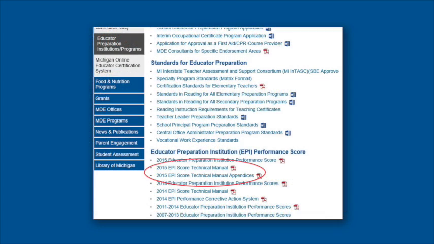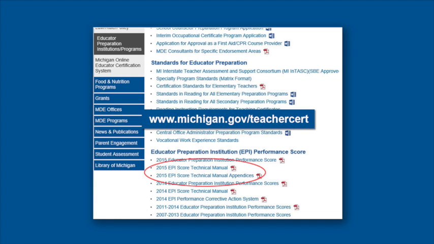We know that this is already a lot of information for you on this short video, so at this point we will say that if you'd like to know more about how the data is collected and how it is calculated into a score, please refer to the technical manual from last year. You can find that technical manual on the OPPS website at www.michigan.gov/teachercert. That's teacher cert, all one word.